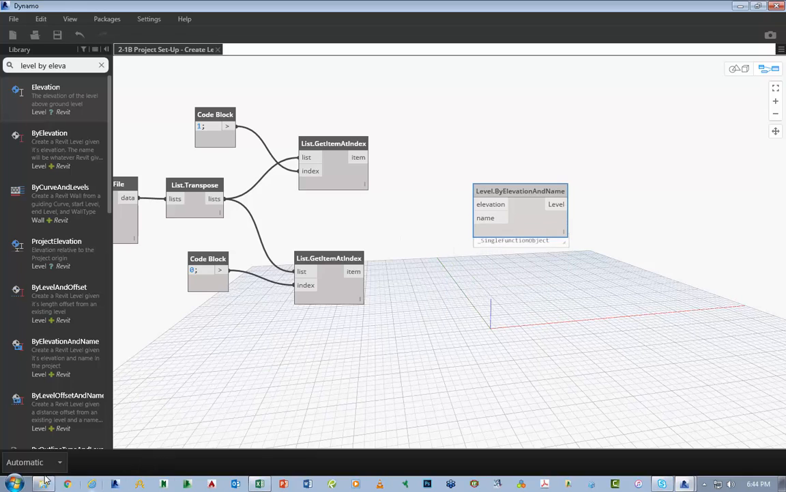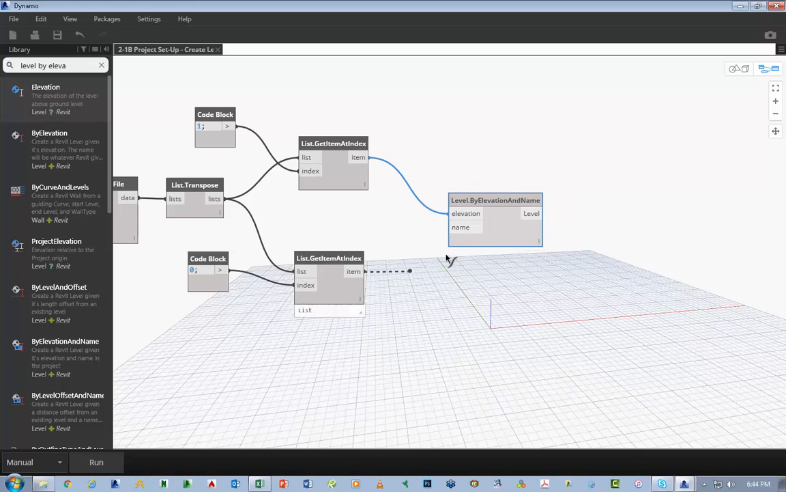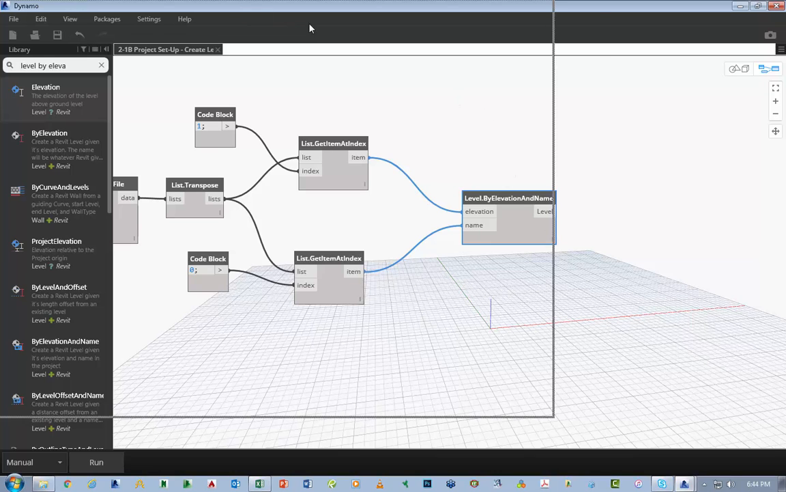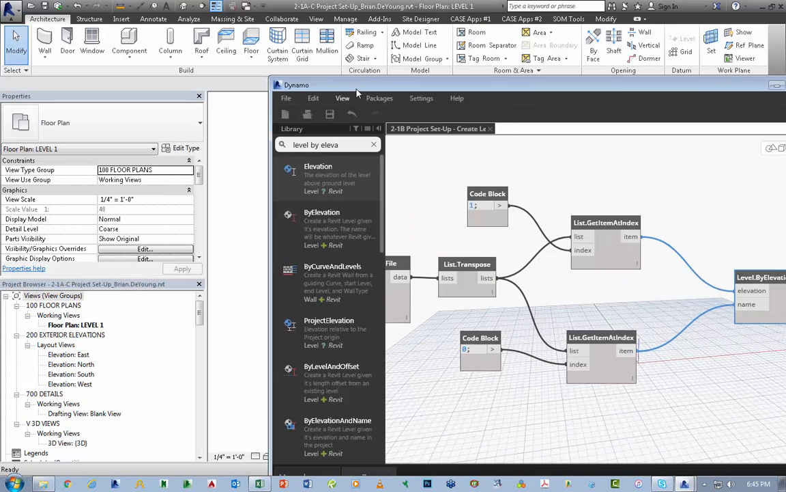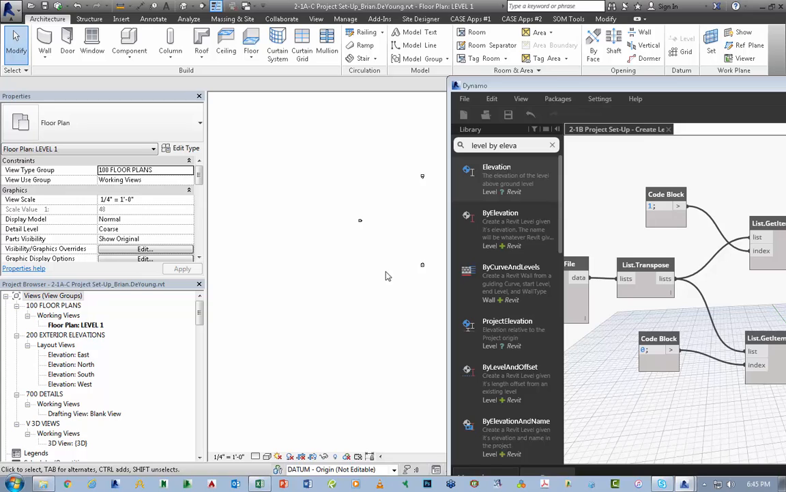Now before I do this, I'm actually going to set it back to manual, because I don't want it to just go off and do this. So we plug the elevations into where it says elevations, we plug the names into here, and so now when I hit run, it's going to generate all of the levels. And so we'll go ahead and slide this over. We'll look at an elevation view.